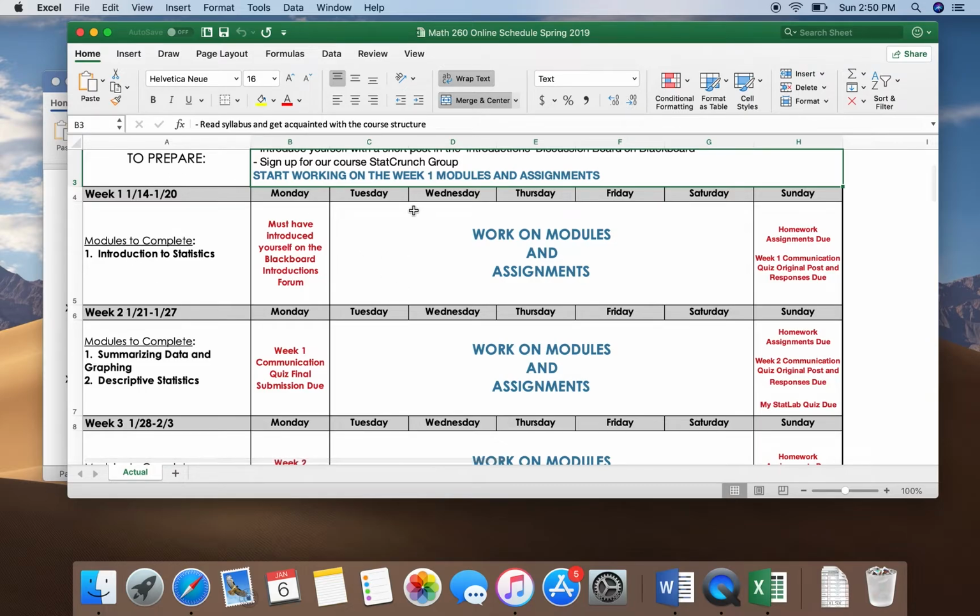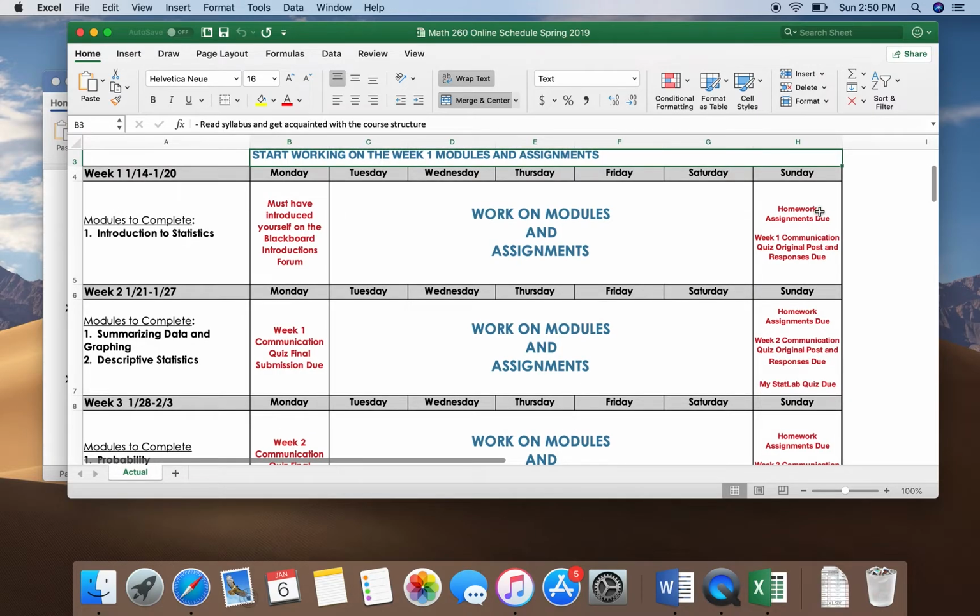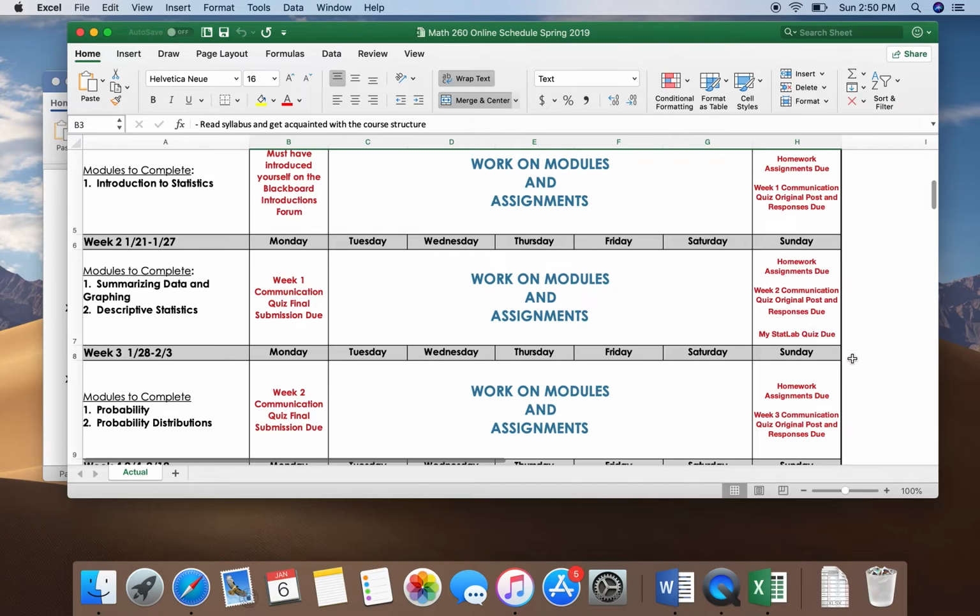So each week will work similarly as we go through the course. Every week you'll have homework assignments due. These are for your MyStatLab homework assignment, so that'll be online. And then you have your week 1 communication quiz, original post, and response due. And that will be every week. You will have those 2 things due on Sunday. And every other week you will have a MyStatLab quiz due.